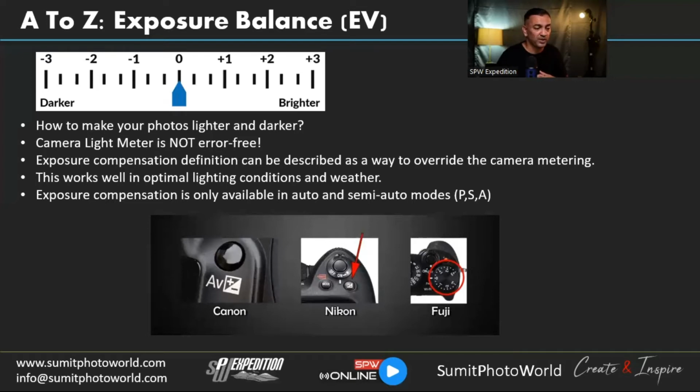This works well in optimal light conditions and weather. So when you have good light conditions, it will give you good results. Exposure compensation is only available in auto and semi-auto modes. So it can help you, but it is available only in the semi modes: P mode, S mode, and A mode.